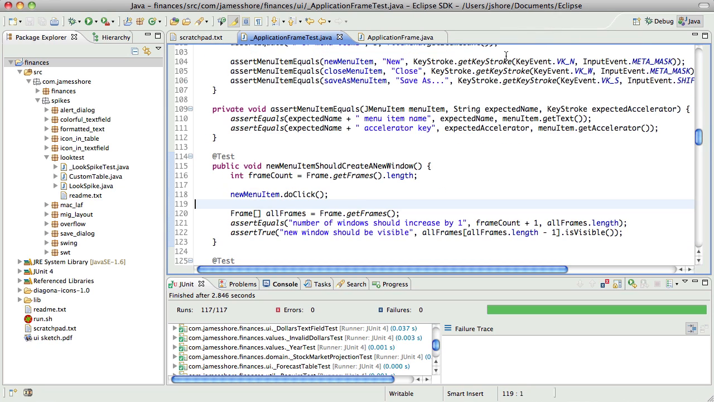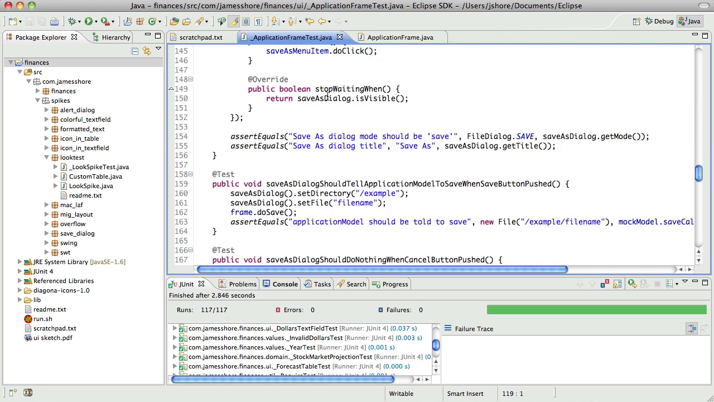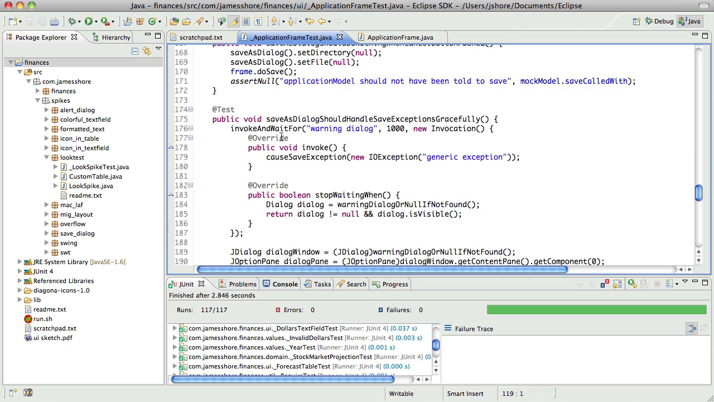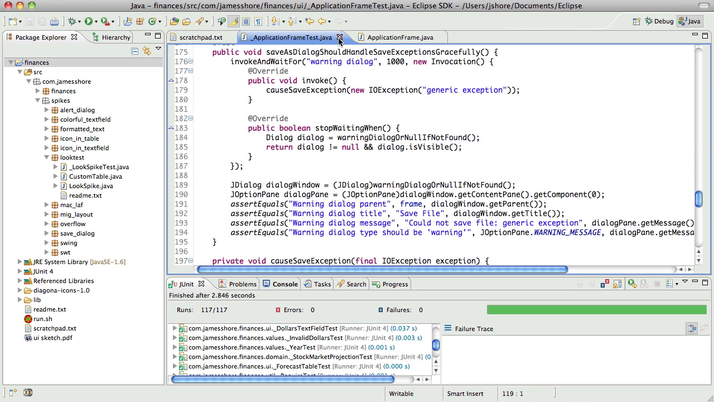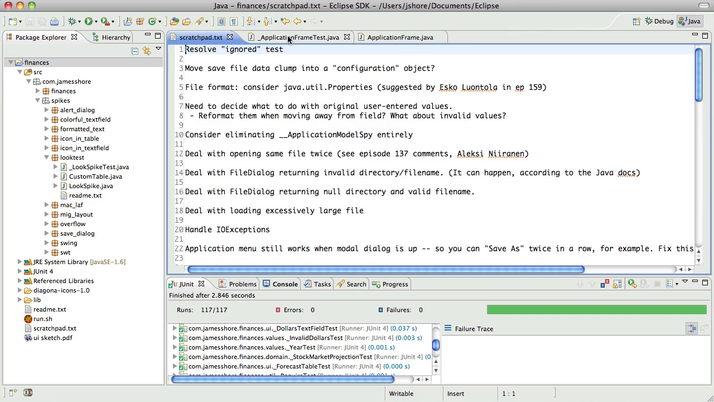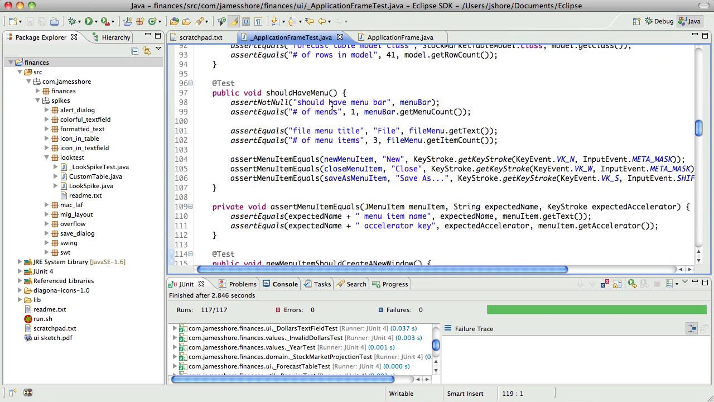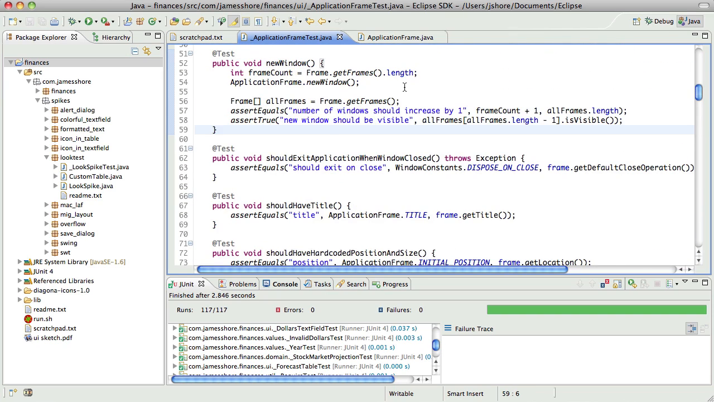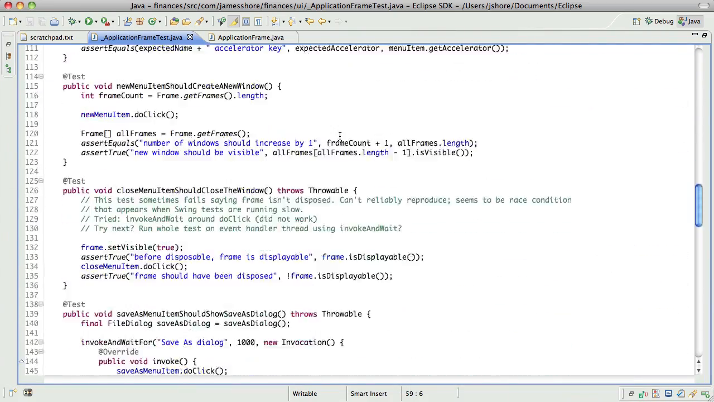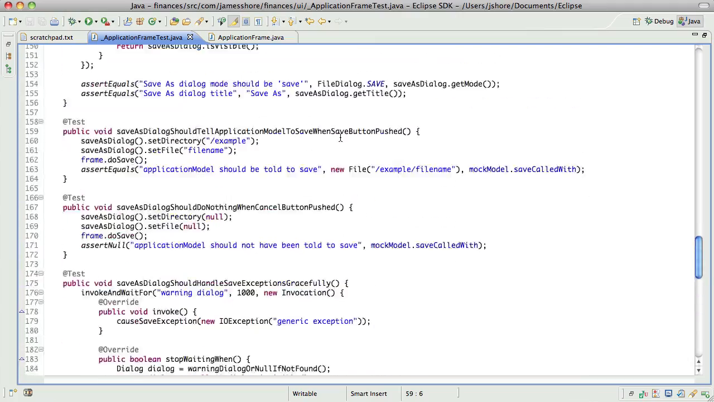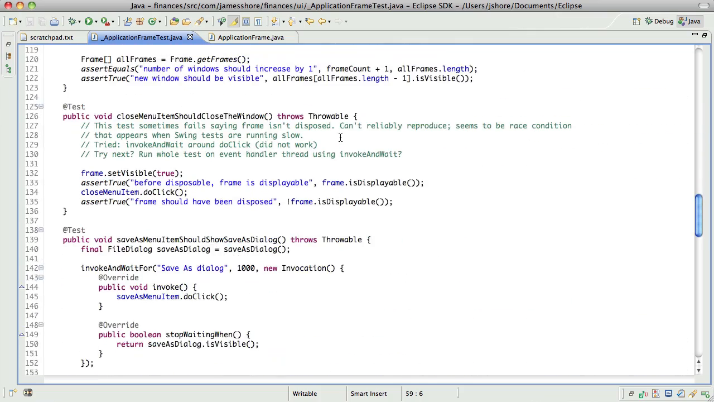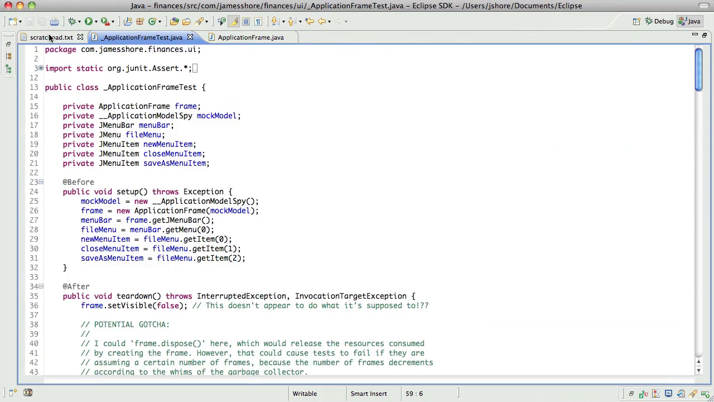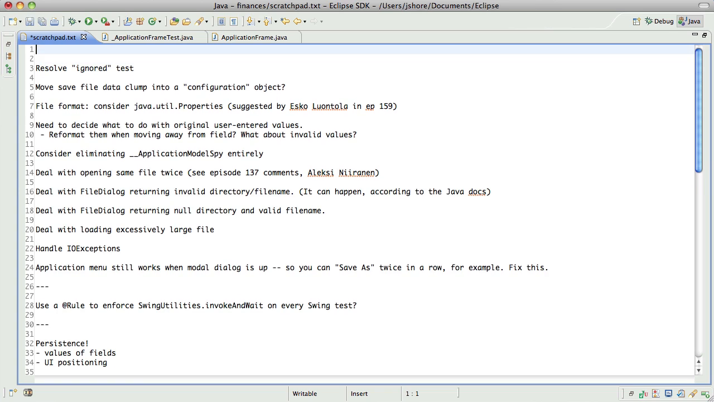Okay, so let's take another look at this. I am really happy with the way this invoke and wait for turned out. That is pretty nice. Okay, the other thing that we've got going on here is that this code has gotten a little bit big, and I think we might be well served by factoring out the save dialog. Let's go ahead and put that on our scratch pad. And let's see, we've done that.